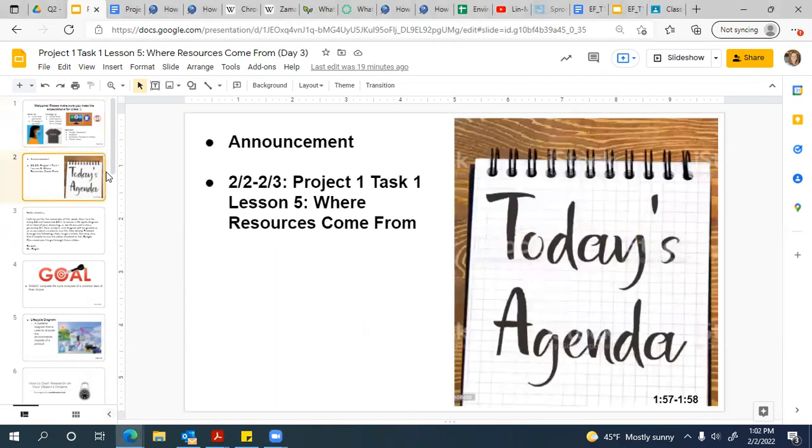Our agenda for today's classes: we have a quick announcement, and then I'm going to take you through our next aspect of Project 1 Task 1 Lesson 5, where resources come from.